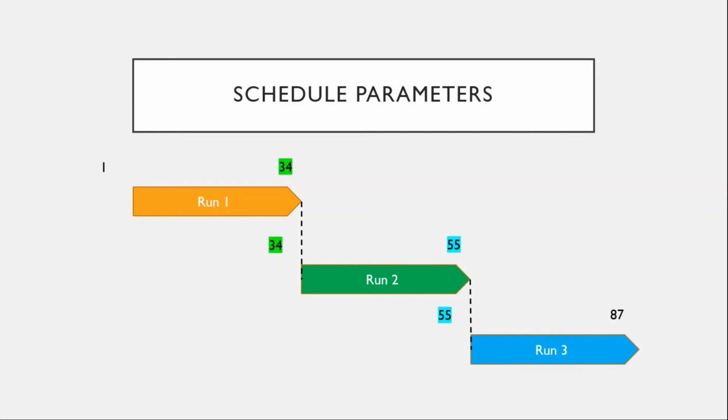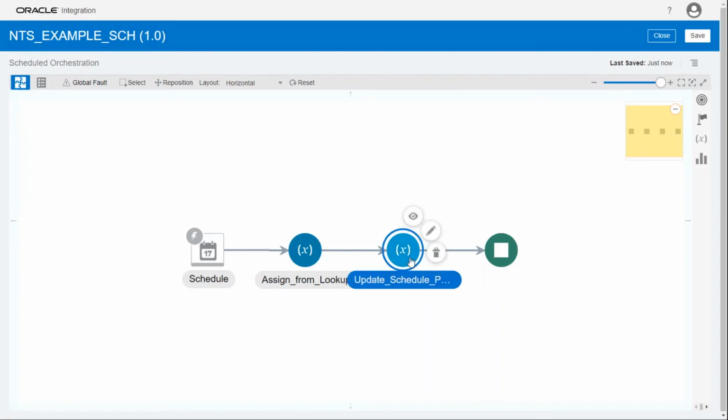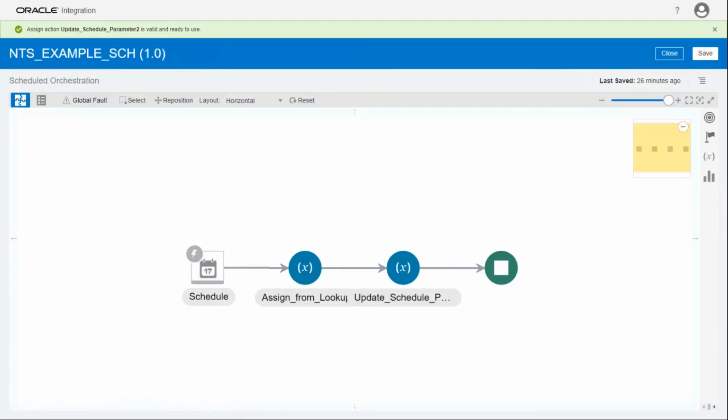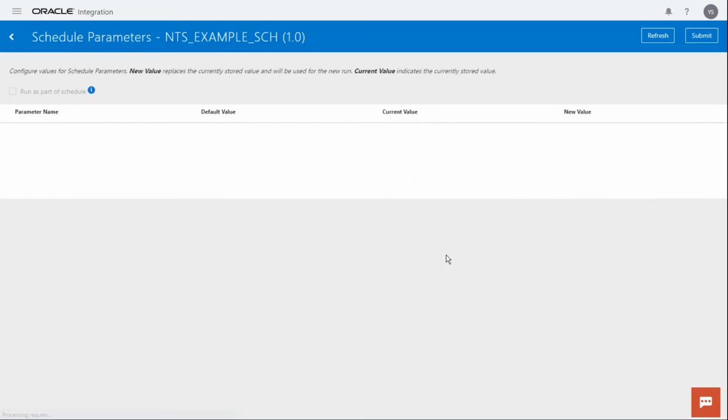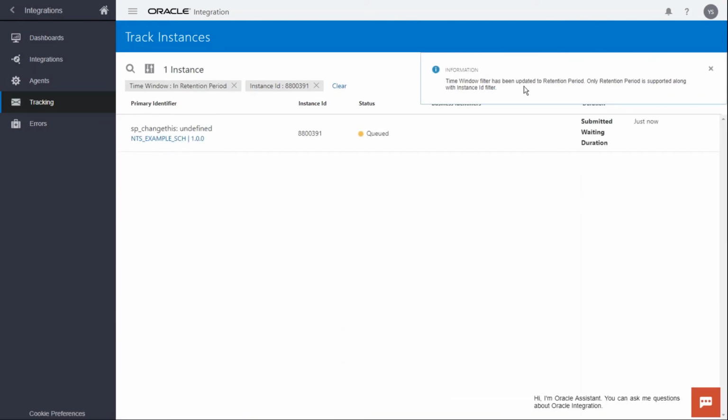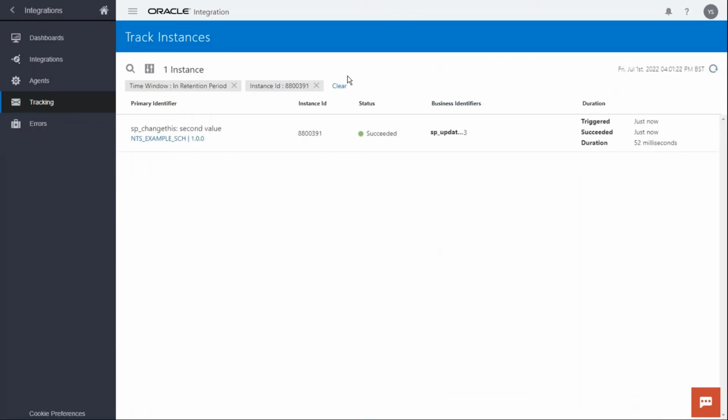Perhaps another use case would be to hold a value like a sequence in the schedule parameter. Again, hold, use and then update that sequence from one run to another. The values for schedule parameters can be set manually by running the schedule from the OIC console. Depending on your requirement, you can keep the current value or set a new one. In this example run, we'll change the value for the change this schedule parameter to a new value. As I've used it as the primary tracking field, the value for change this, as you can see, has been changed in this run.